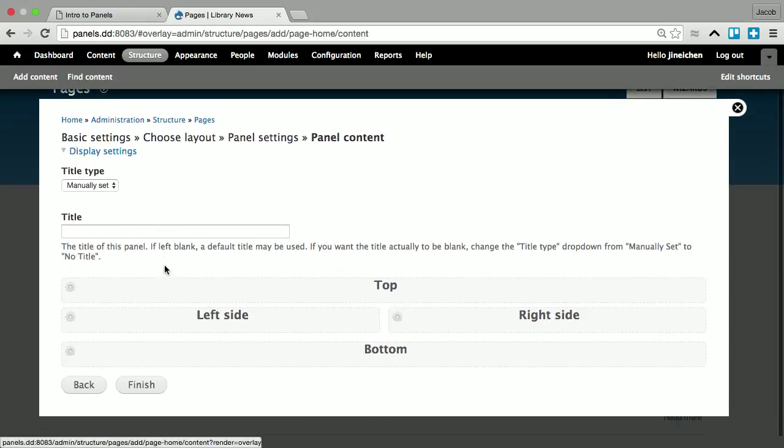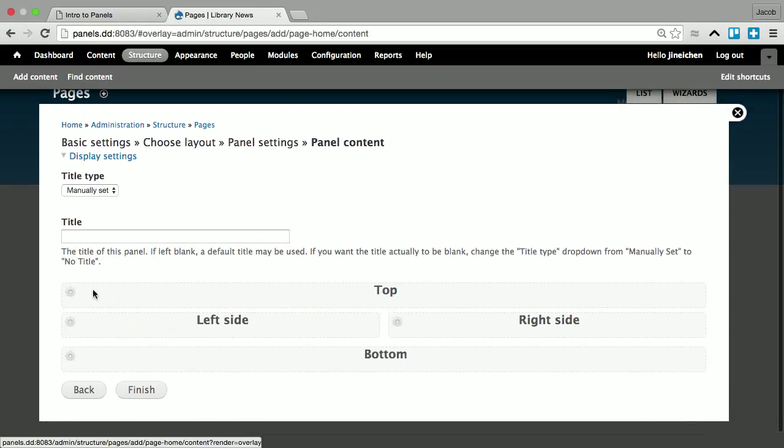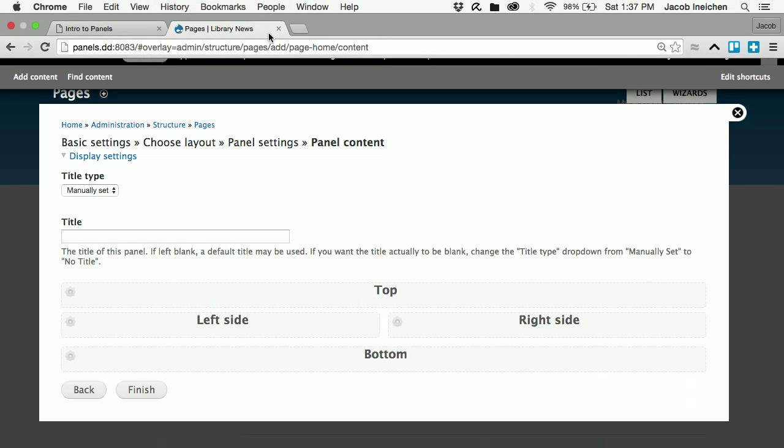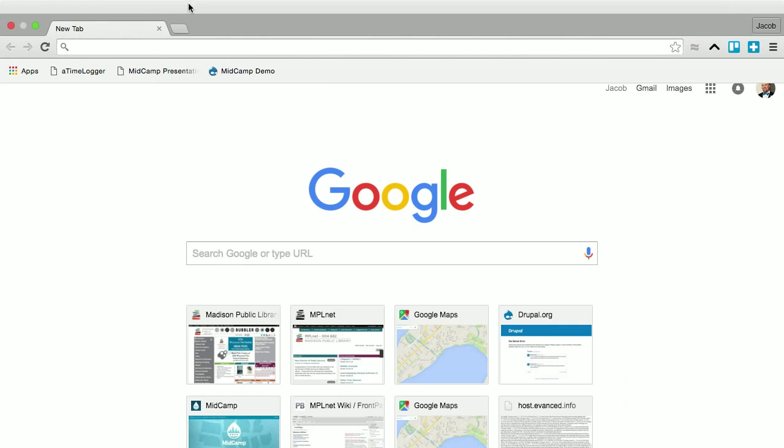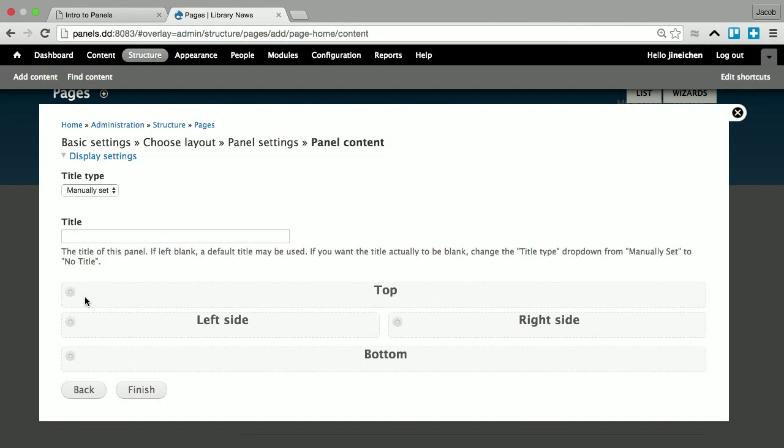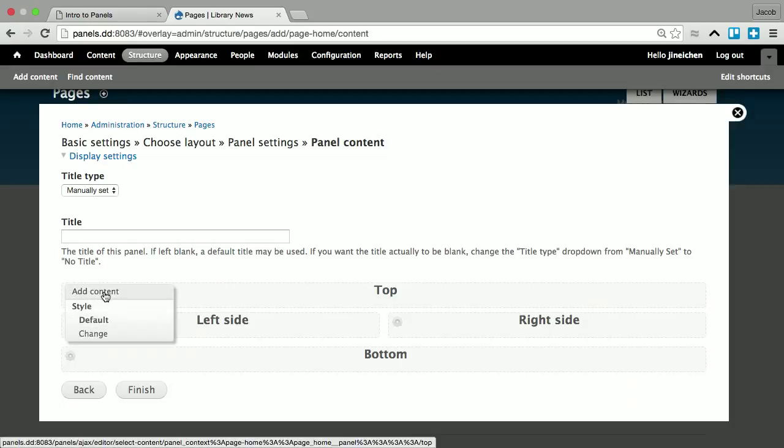And now, it's a little washed out, but you can see the different regions that we have. Oh, it's very washed out. Can't see it at all. So there is a tiny gear on the top left of each of these regions, which we can't see at all because of the coloring, but it's right there. There we go. And we can click on Add Content.